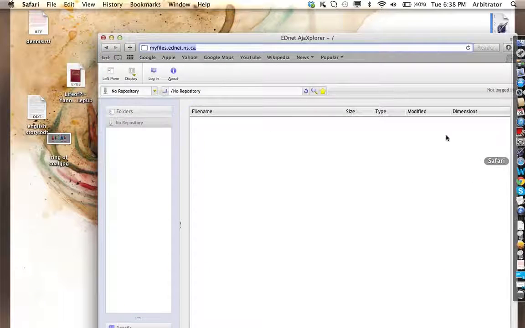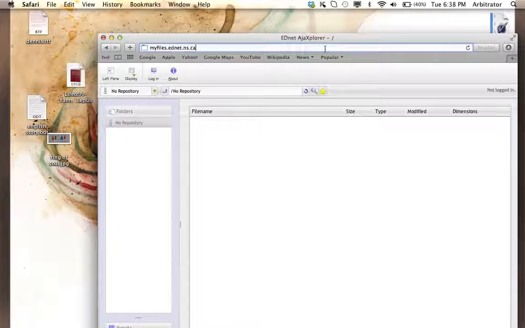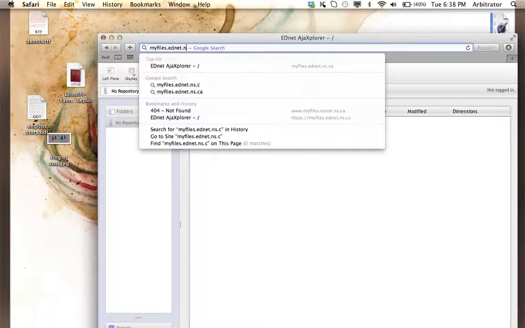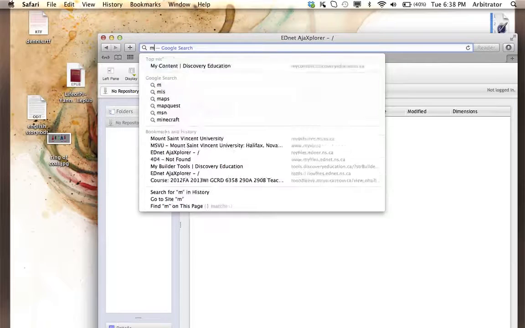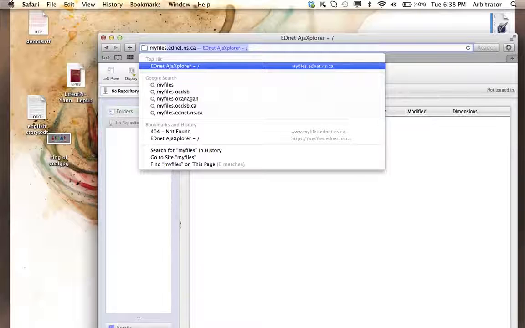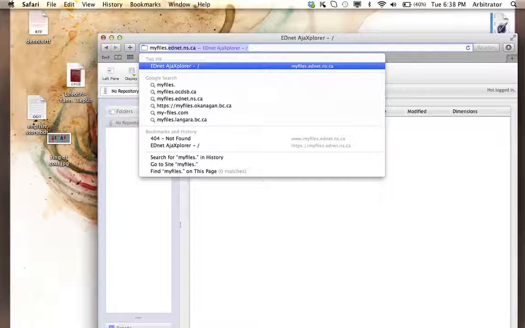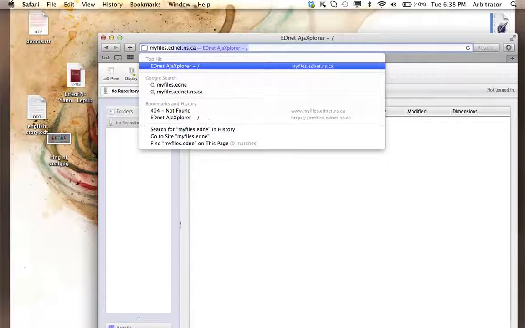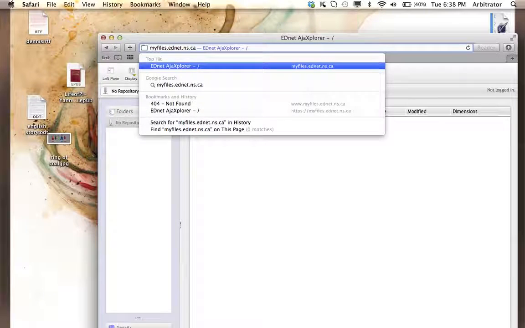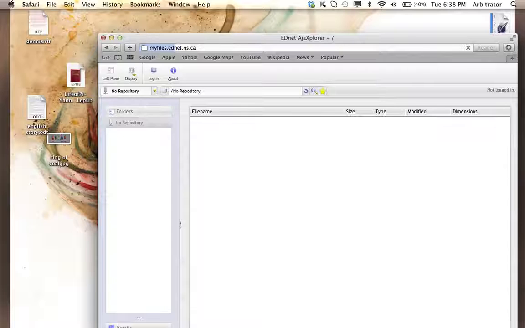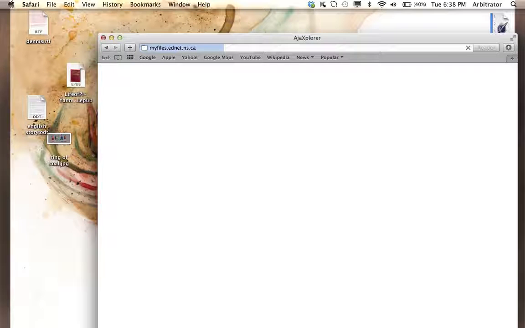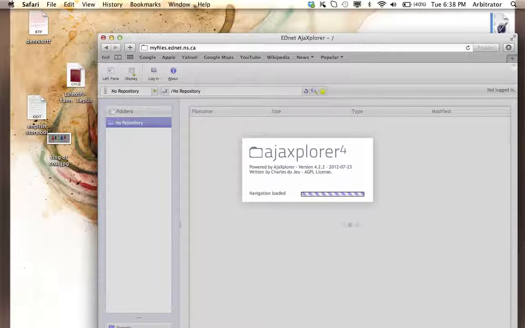Once you're in your browser, you're going to go to the address and type in myfiles.ednet.ns.ca. And that might be a lot to remember, but it's the only way that you can get onto the cloud. So once again, it's myfiles.ednet.ns.ca. Once you're there, you're simply going to press enter, and it's going to prompt you for a username and a password. To log in, you simply need to type in the password that I gave you today.